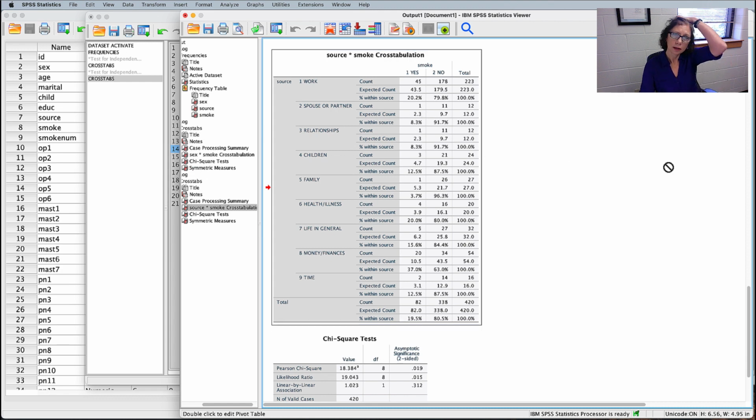But other than that, looking at these, right? Just looking at these elements of source of stress.